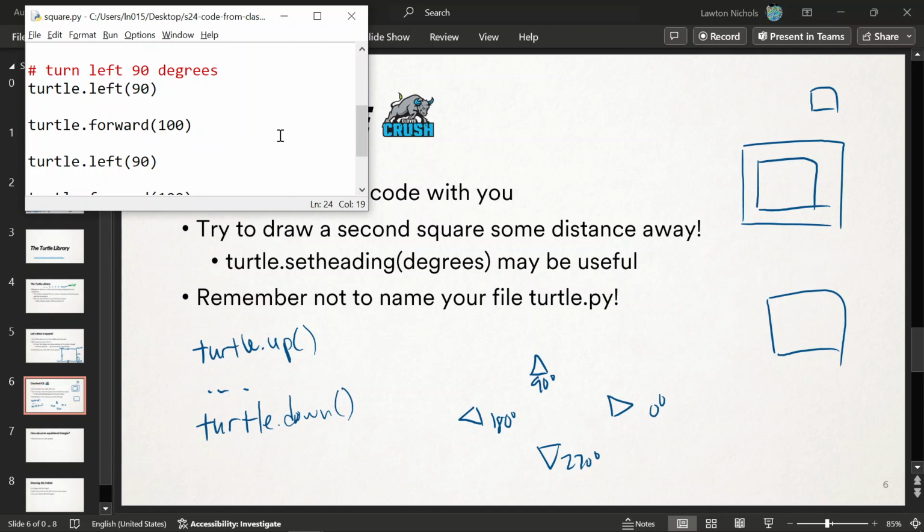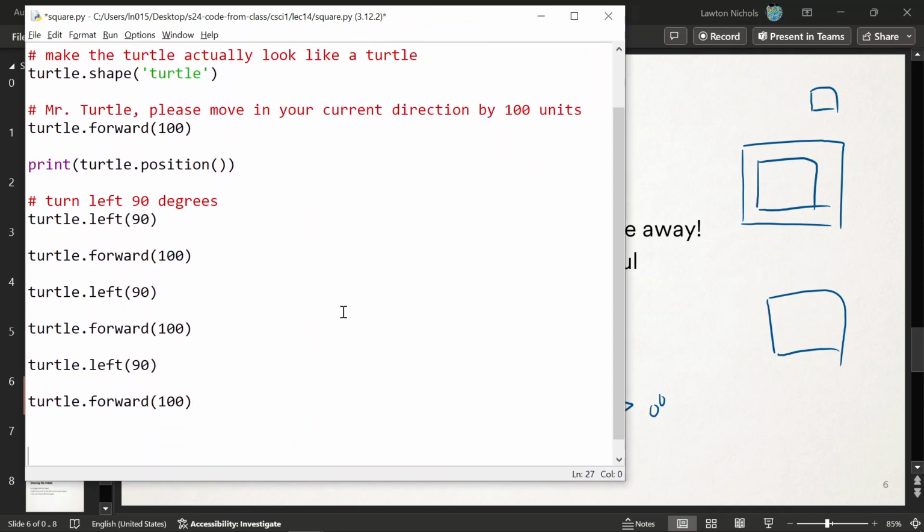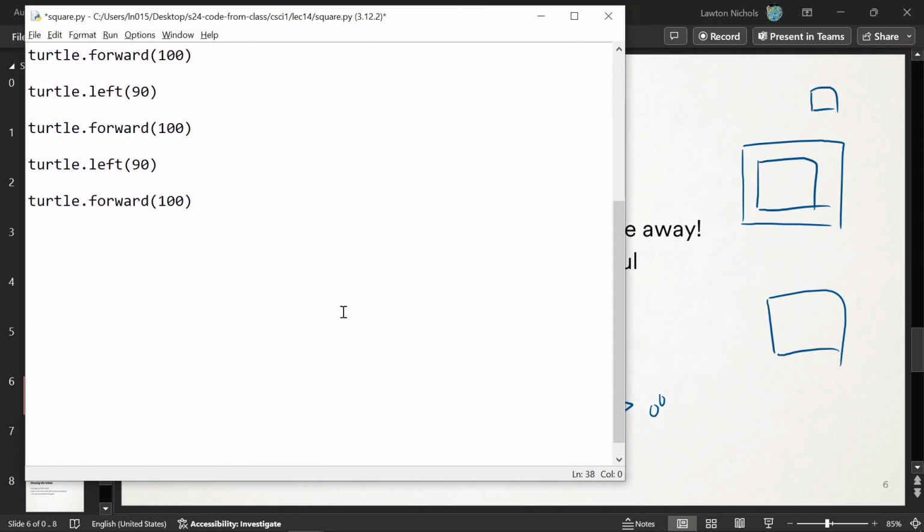All right. So next, let me show you one way to do it. So right now, if I ask the turtle to move forward, let's section this off. Let's draw a second square.